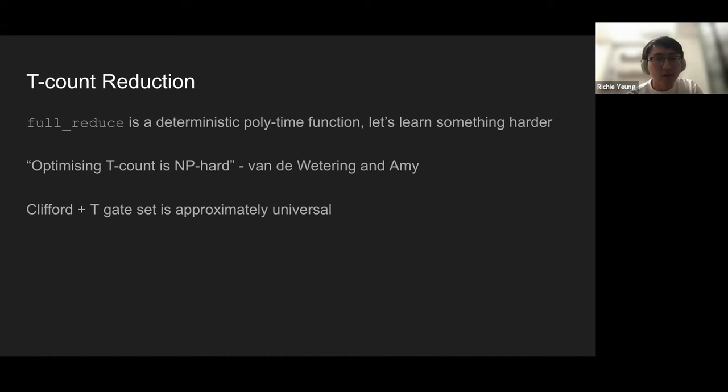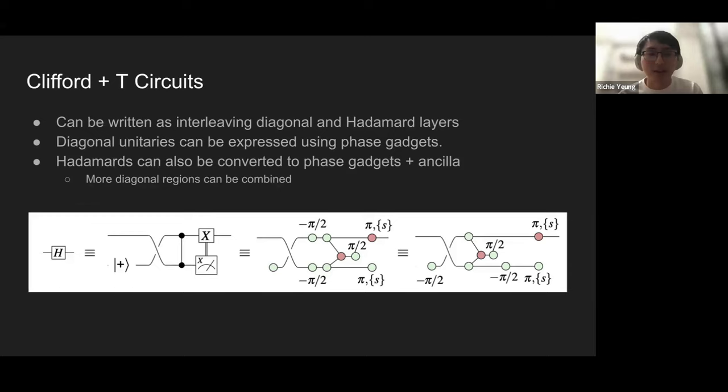So a bit more background on Clifford plus T circuits. The Clifford plus T gate set consists of the CNOT, the Hadamard, and the T gate. And you can write the CNOT as CZ and Hadamard. So really, you can write the gate set as diagonal gates plus the Hadamard. Therefore, Clifford plus T circuits can be written as a bunch of interleaving diagonal and Hadamard layers. And these diagonal layers can be expressed as a list of phase gadgets, as they're complete over diagonal unitaries.